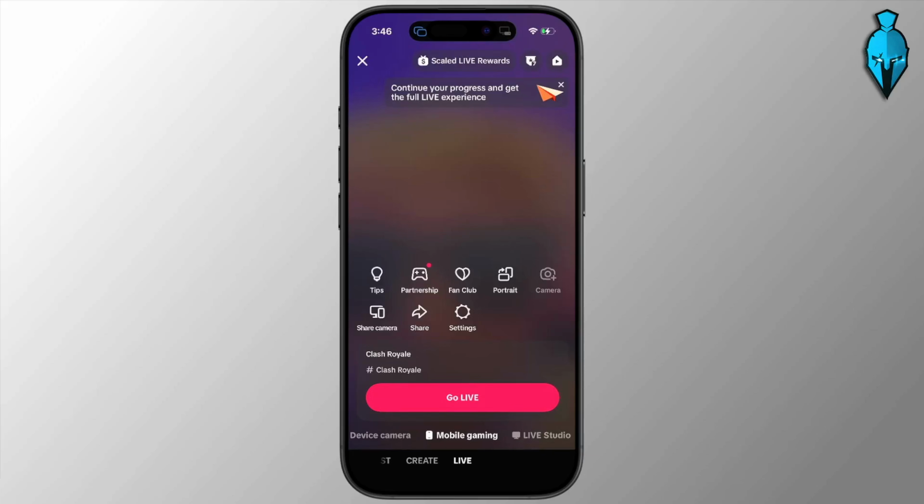Now, if you don't have live access right now, you do have to have at least 1,000 followers to be able to go ahead and do this. And you have to have a public account. As long as you have those, and of course, I believe you also have to be above the age of 13, you'll be able to just access this immediately.